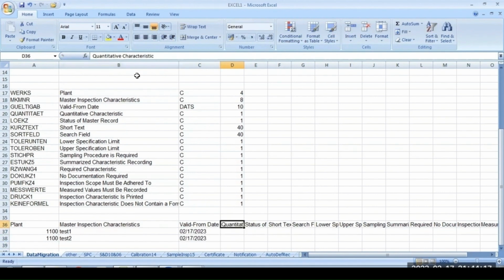It is asking whether it is a quantitative characteristic or not. For me it is a quantitative characteristic, so it wants a value to be there. In that case, we enter X, capital X. So I'm entering X, meaning it is a quantitative MIC. Then comes the status.